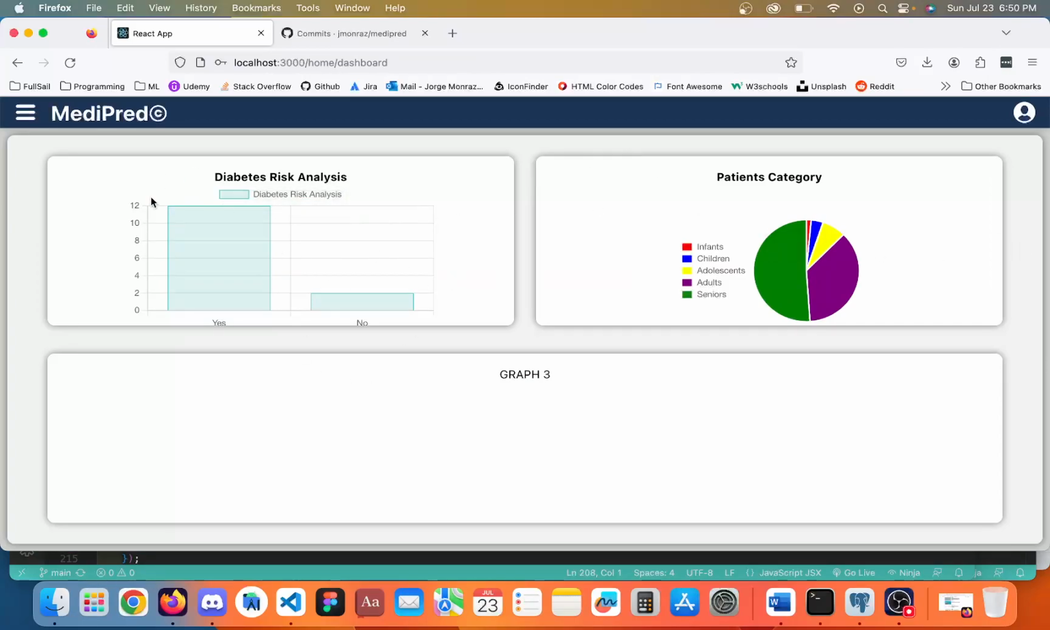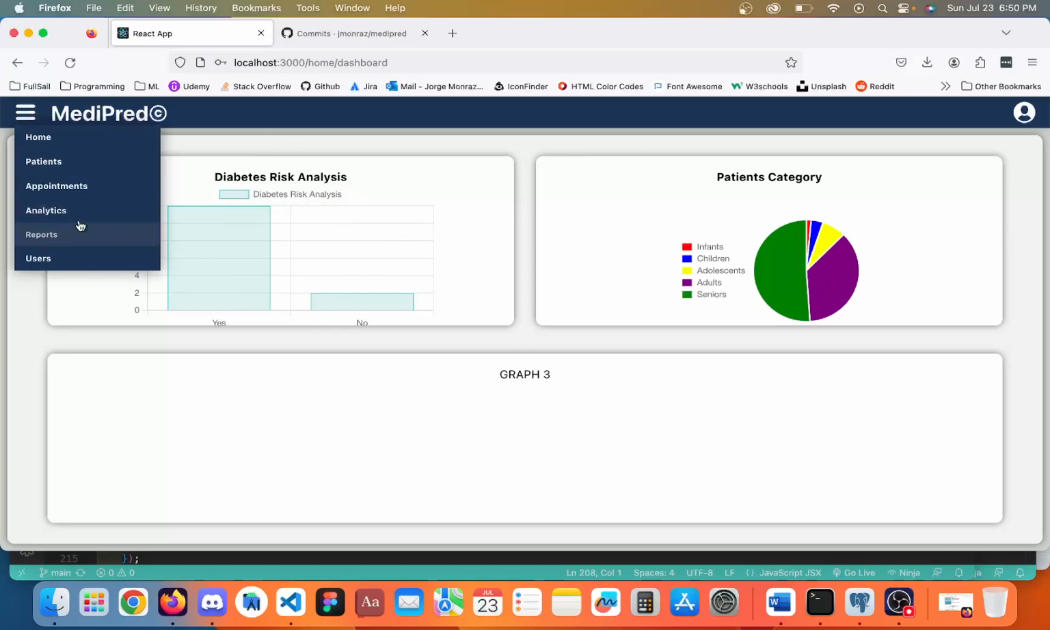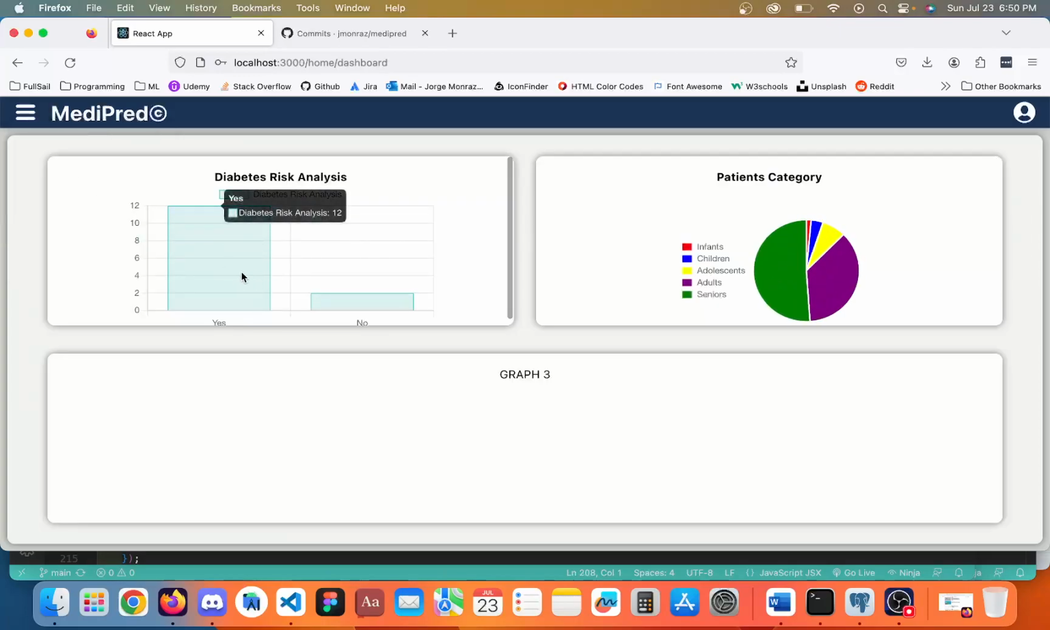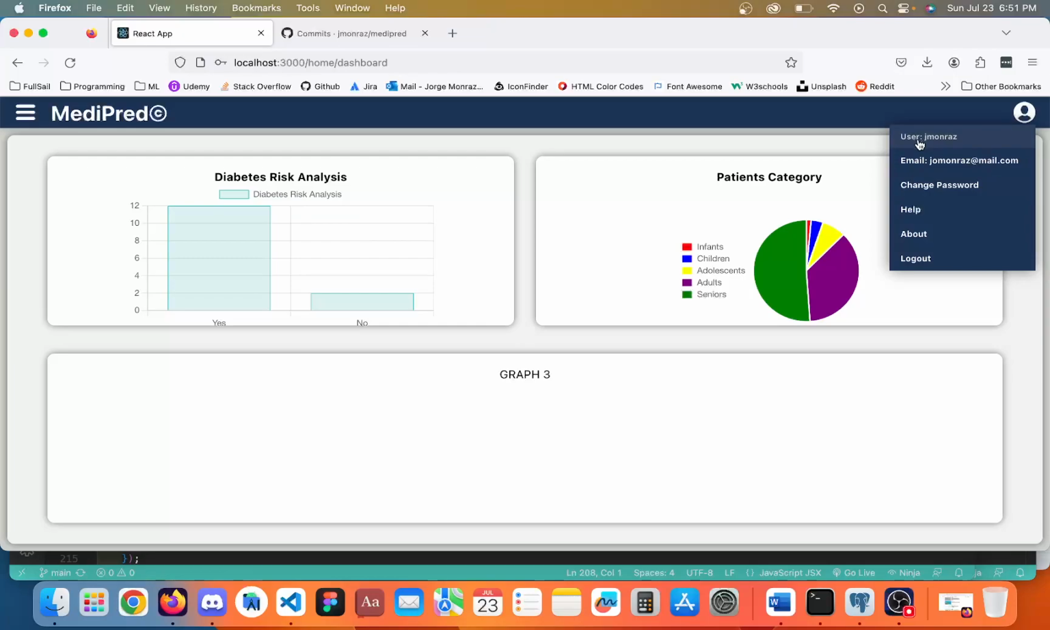Right here I have different graphs which show the diabetes risk analysis. So I have an analysis model in here, this one right here, which shows how many patients have risk of getting diabetes and how many have no risk of getting diabetes. Right here I have a pie chart which categorizes different ages into different categories. Also, we can see the user we're currently logged in as and the email. And then we can also log out from the application like that.